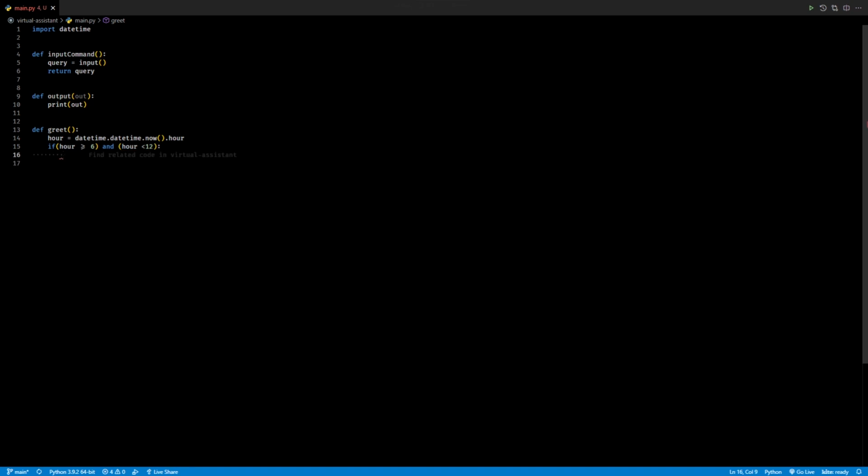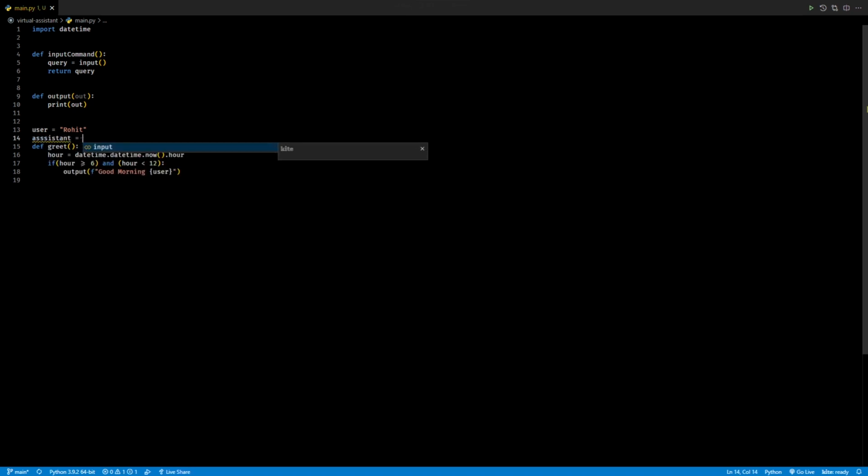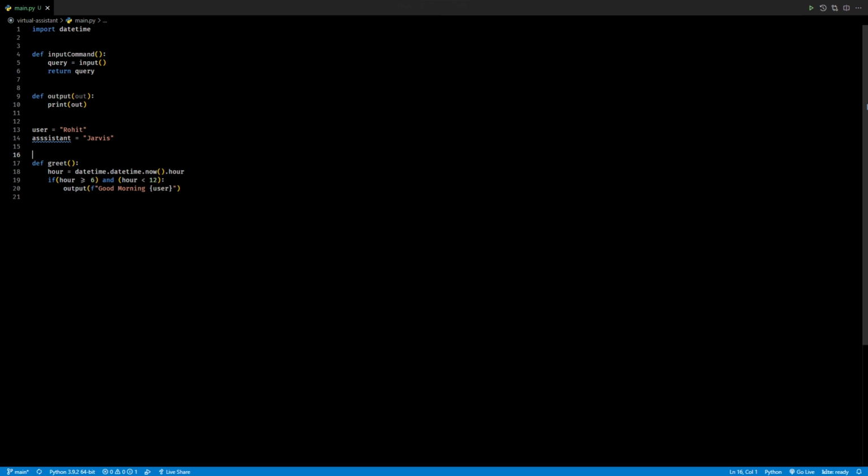If this condition is true, then we can do output, and here we can use an f-string, good morning, and we can use a user variable. User equals, I'm calling it Rohit, my name, and the name of the assistant as well equals, let's call it Jarvis, because we are all Iron Man fans, of course. Assistant.